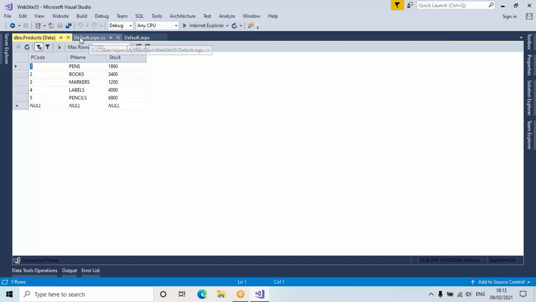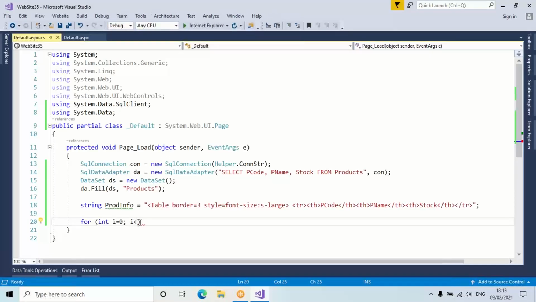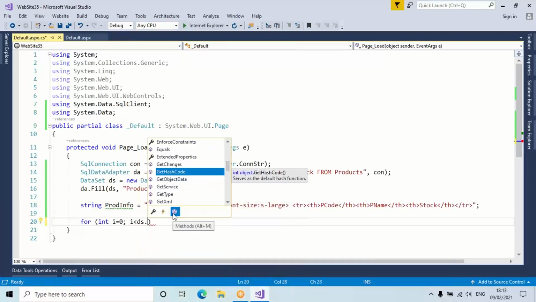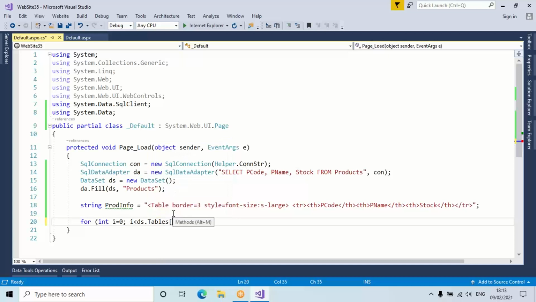Anyways, come back. Now there are five records, so we could manage it, but sometimes we may not be aware of how many rows are in the table. So we write logic to count the number of rows. What is the logic? ds.Tables["products"].Rows.Count, i++.